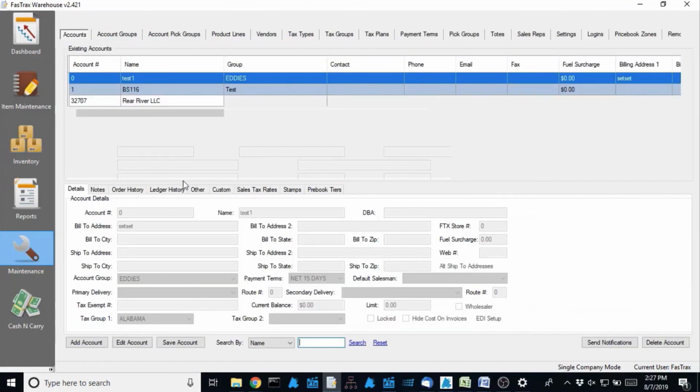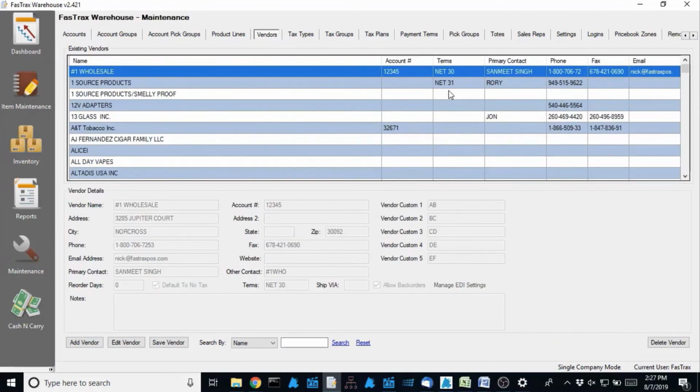And then last but not least, we're going to go down to our vendors. You see we've added a terms column to the vendors grid here so that you can see what payment terms you have with all of your vendors.